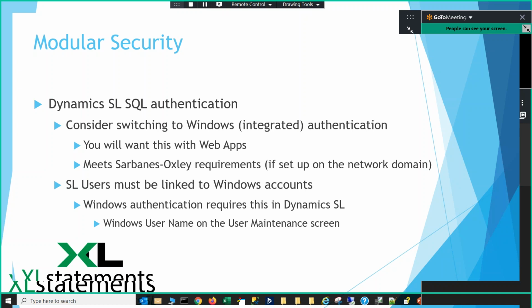And we consider best practice to use Windows authentication as a consultant, not as XLstatements per se. And there are a couple of reasons for that. One is if you decide at some point to start using web apps, you're really going to want to use Windows authentication rather than SQL authentication. And then the other is for better security. With SQL authentication, you can't make that meet Sarbanes-Oxley requirements unless you get some kind of third-party thing.